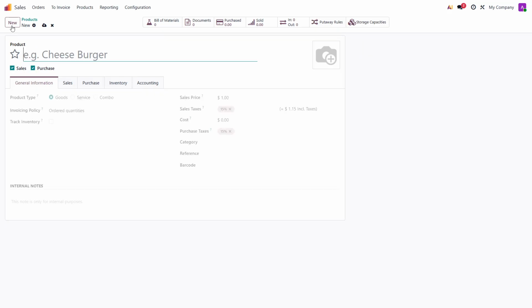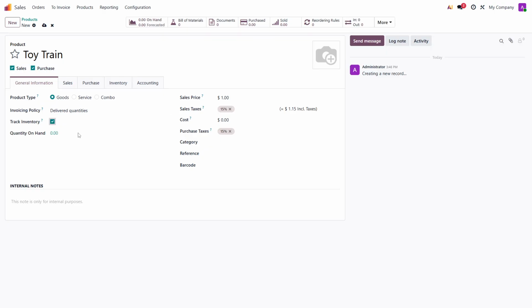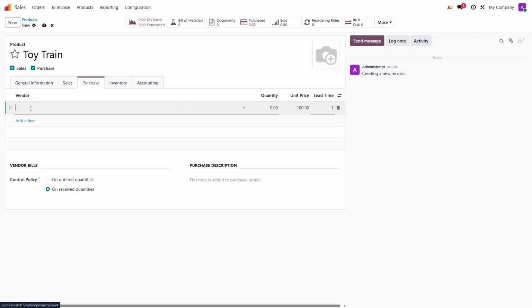Let me create a new product. Here I will write toy train, and I will mark the invoicing policy as delivered quantities, track inventory, and I will set the cost price as 100 and sales price as 200. I will select the category as toys, and here in the purchase tab I need to add the vendor. In this case I will add the toys manufacturer, quantity 1 and lead time as 5, or based on the convenience we can set this.